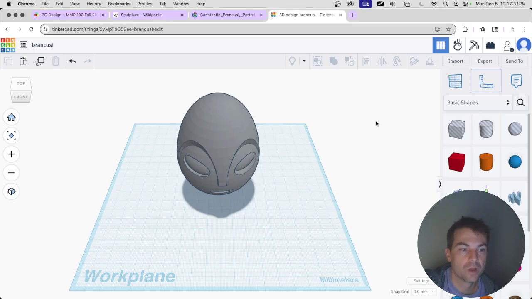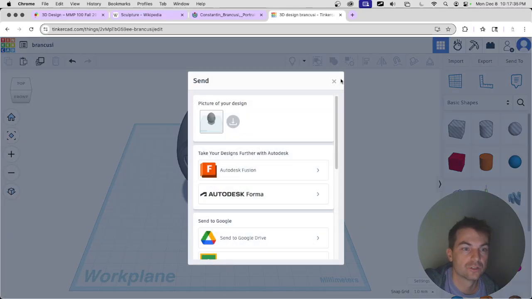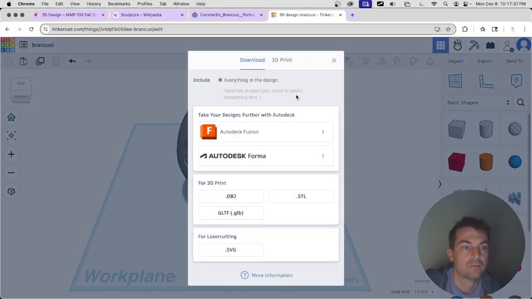So the way that we can export images is if you go to send to. So you might think I should go to export, but that's just for 3D files. So if you wanted to add this into a 3D animation or a video game or make a 3D print, you could do that using an OBJ, an STL file that's usually for 3D printing, or a GLB that's kind of a more recent standard that you can use for video games and animation. But we're not going to do that.